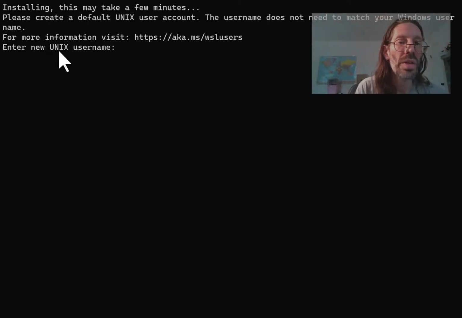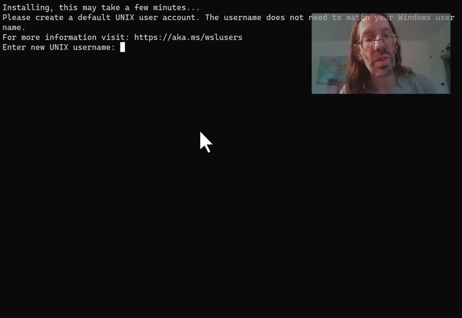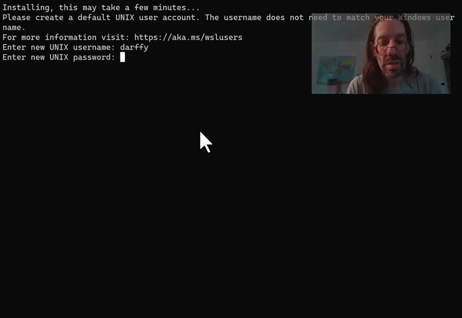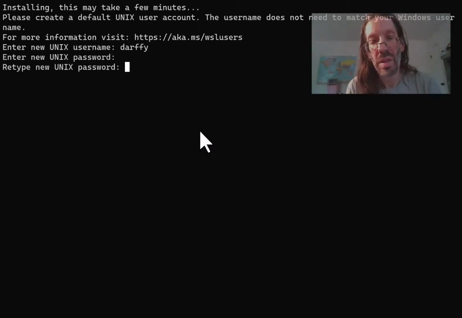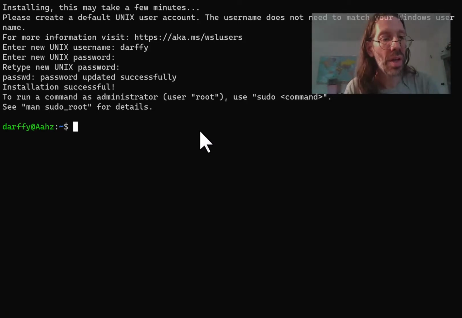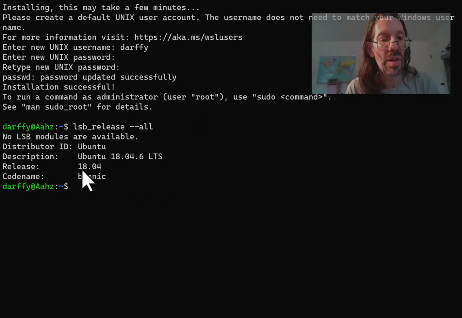All right, and here we are being prompted for a new username. I will use Darfy again. I use foo for the password. And we're now Darfy at Oz once again, but if we do lsb_release, well, you can probably see it up here. It probably says it. No, does it? I don't know. But lsb_release -a. And you can see that we're now on Ubuntu 18.04.